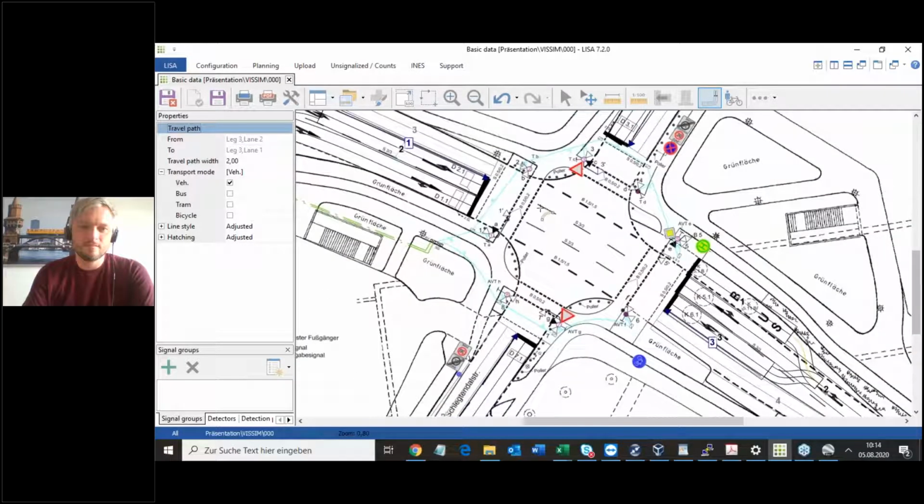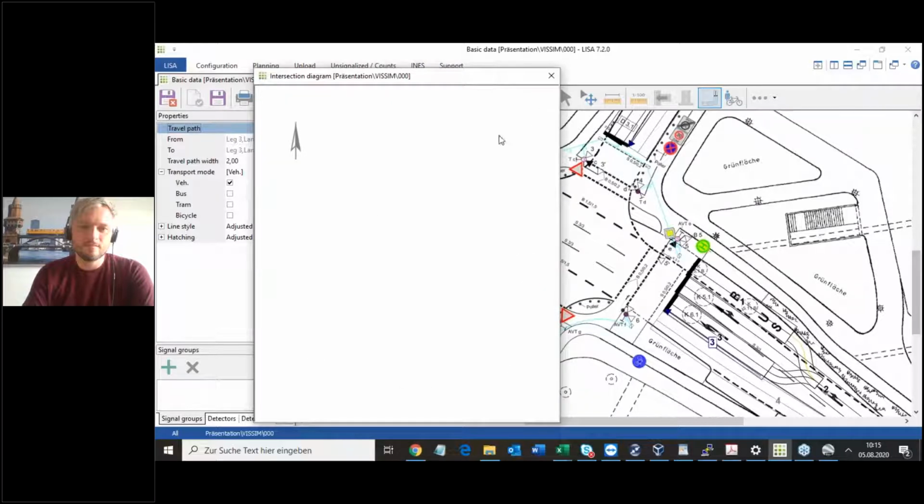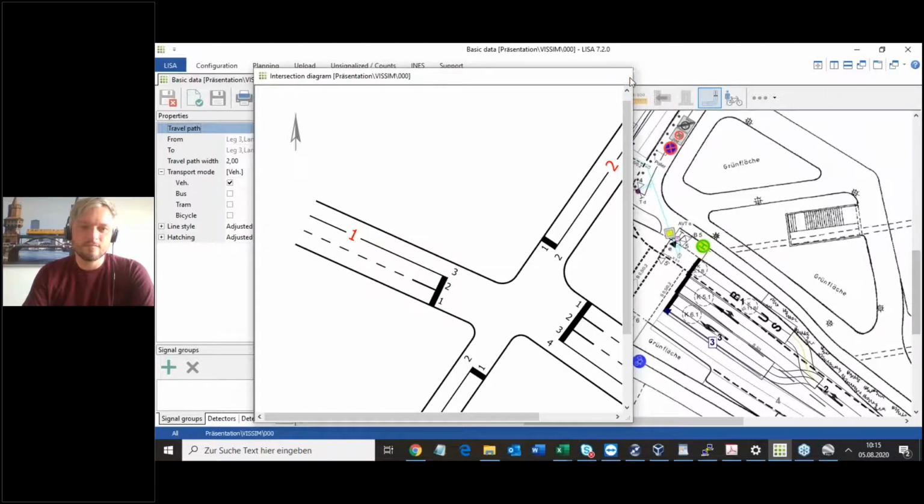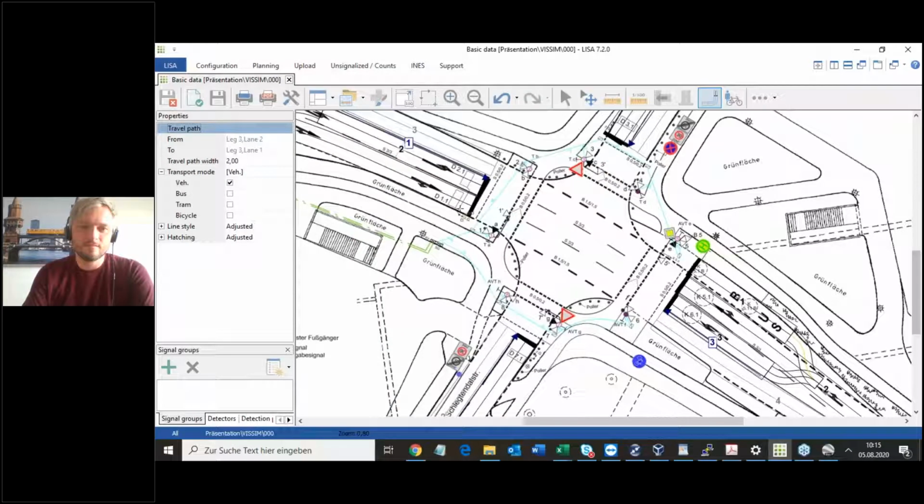So what we have done so far is we have been taking care of the approaches. These axes that we entered will tell LISA the geometry and the angles between the approaches. We can always check our work if we click on this intersection diagram up here. I haven't saved it. As soon as I save it, it should be created automatically. So now I see all the lanes that I have done here. Now I will use this connection tool to make the connections between the different legs.